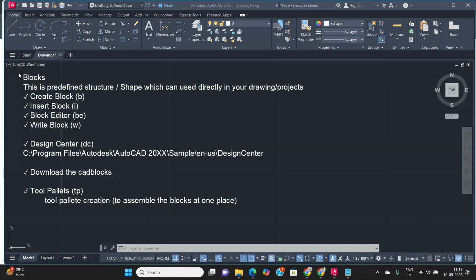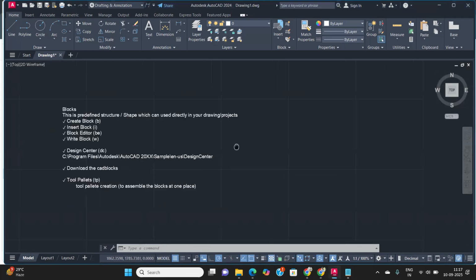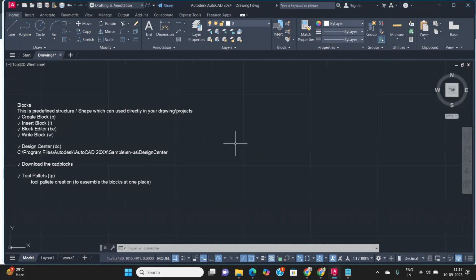Block is used to create your predefined structure, which you want to show anytime, anywhere. Use it anytime you need this structure every time. How can we create the block? Suppose I make something here.